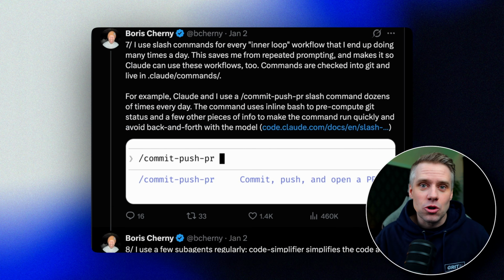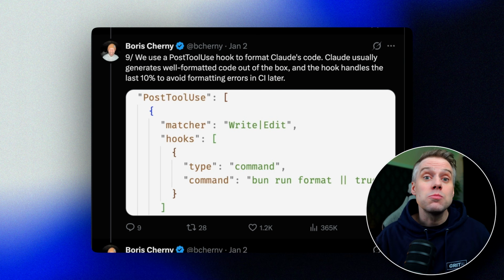8. Any workflow you do multiple times a day should be a /command or skill. Create your own skills and commit them to Git. Reuse across projects. Any pattern you repeat becomes a portable skill. Number 9. Use post-tool use hooks for automatic formatting. After write or edit, run your formatter. That catches the last 10% without approval prompts.